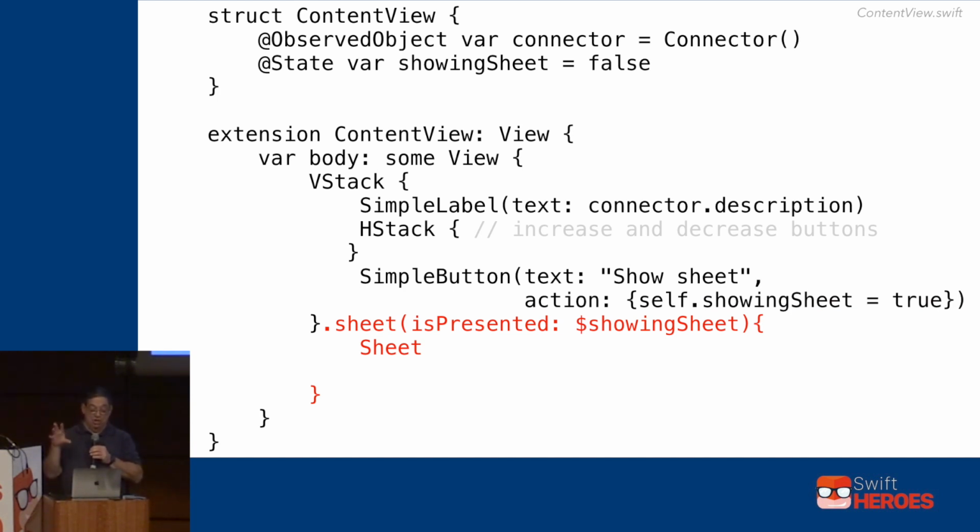And now you need something that reacts to what the value is. And so this sheet is presented based on that bool. So isPresented was initially based on showingSheet, which was initially false. So isPresented is false. When I start out, I'm not showing the sheet. When you press the button, isPresented is reading off of showingSheet, which is now true. It says, ooh, I've got to show the sheet.